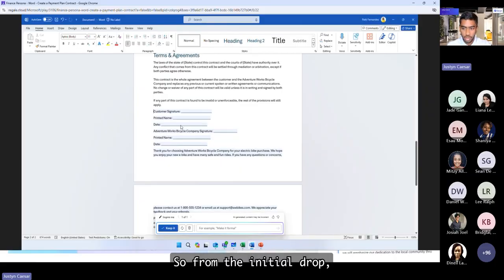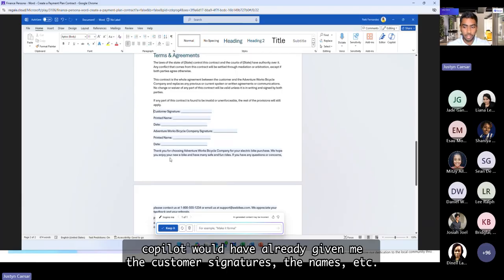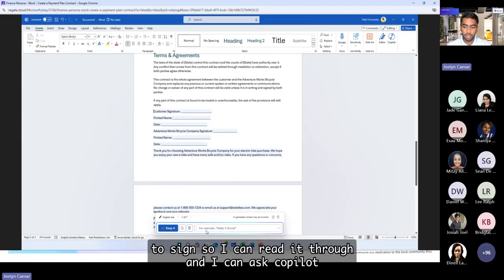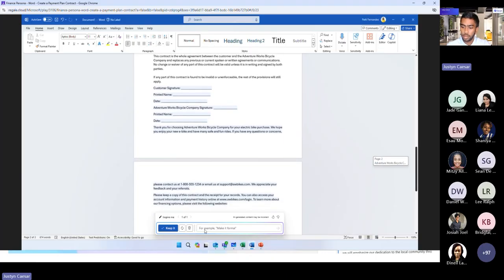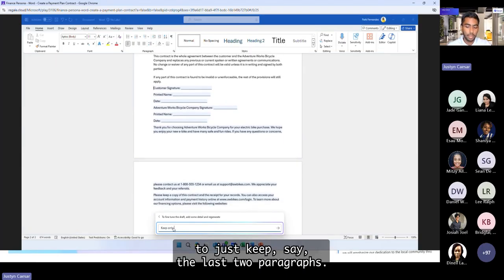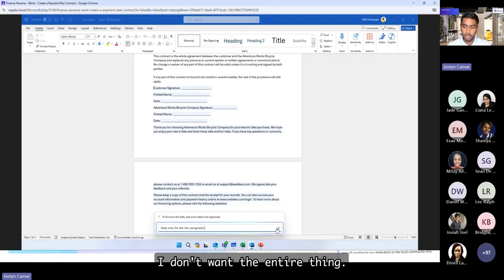Right, so from the initial draft, Copilot would have already given me the customer signatures, the names, the dates, etc. to sign. So I can read it through and I can ask Copilot to just keep, say, the last 2 paragraphs. I don't want the entire thing.